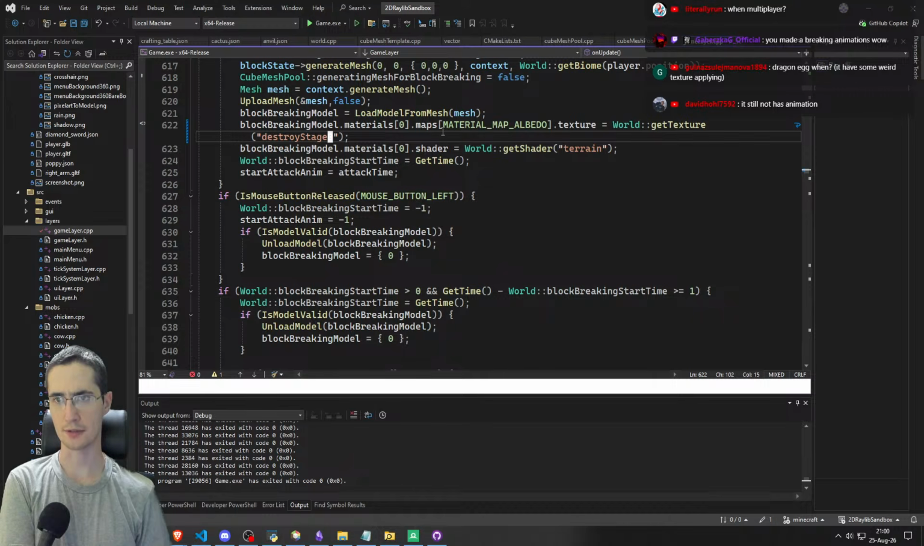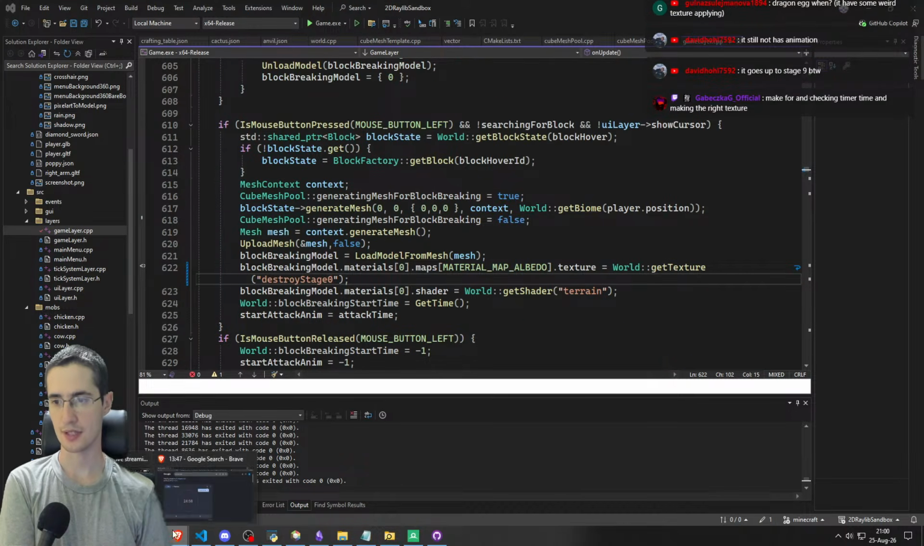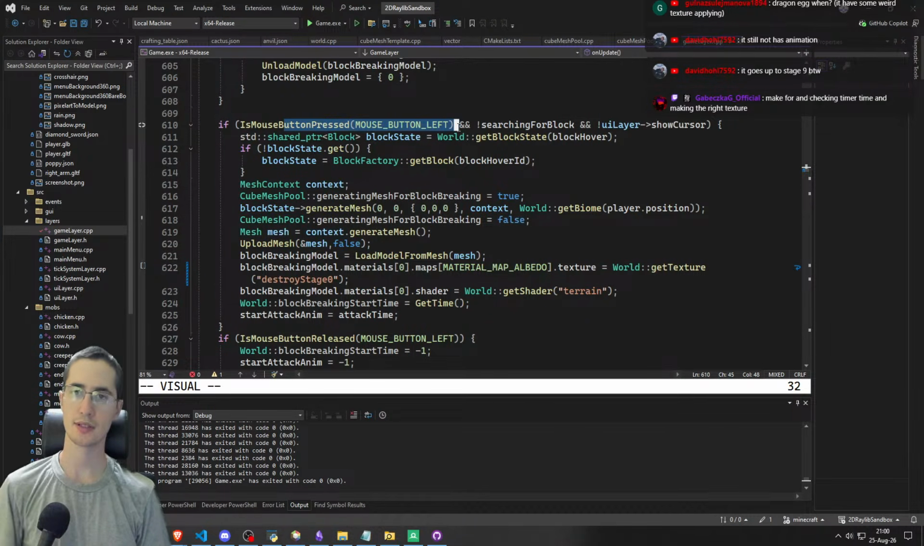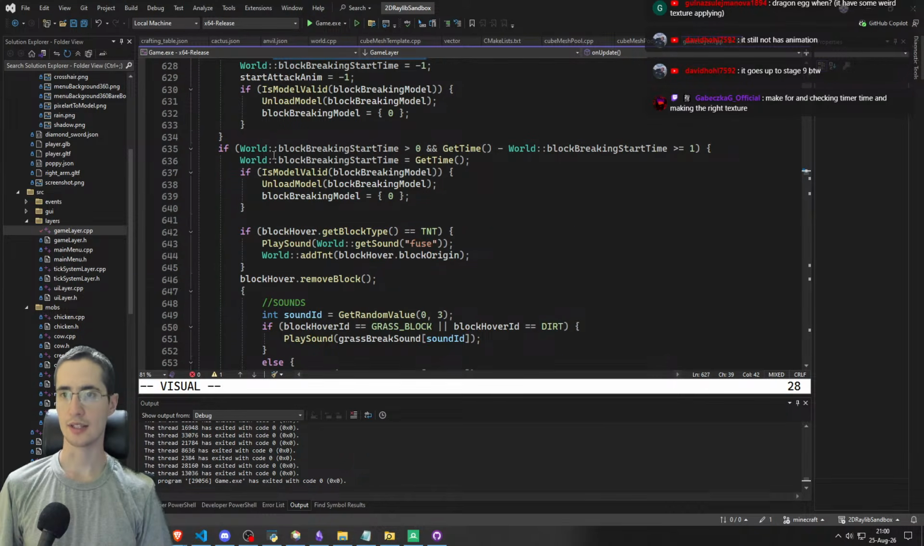What options do we have? This is when the timer is running. Yeah, timer is running. This is when we press the left mouse button. It's not. It shouldn't be here. This is when we are releasing the left mouse button. This is if the block breaking timer runs out. This is when it runs out.